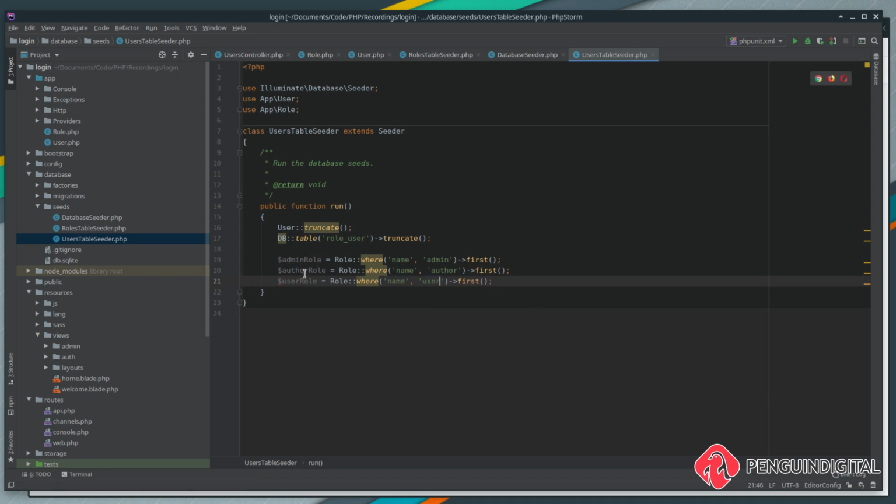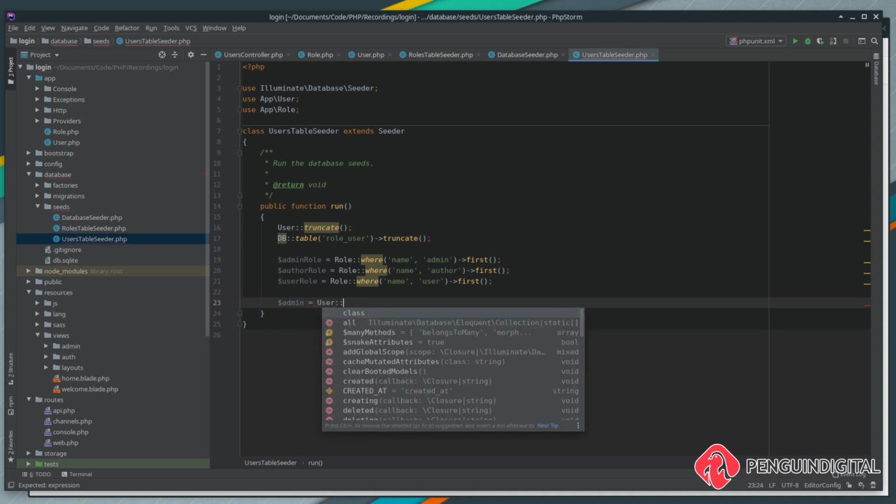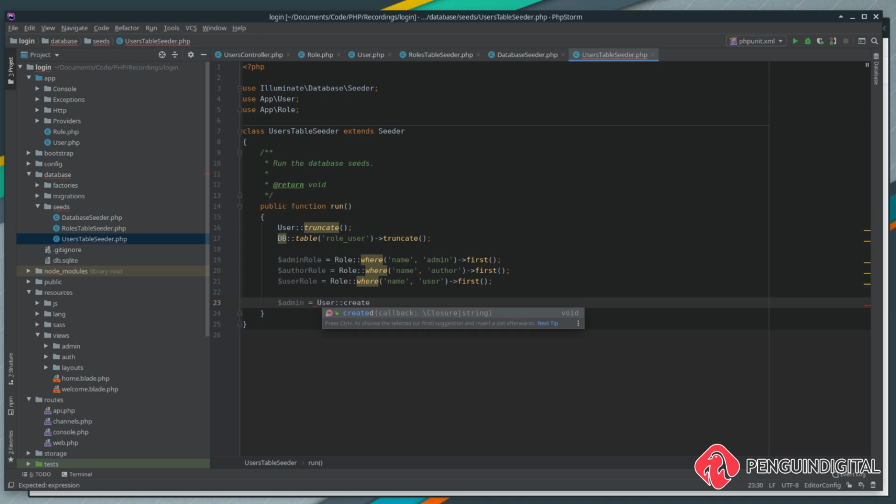So now we have our role information in these variables. We can start creating our users. I'm just going to create an admin, author, and then a generic user here. And we're going to store them in variables because we need to attach the role to them users later on. So let's create admin, and that's going to be equal to, and we're going to call our user model, and we're going to call the create method.